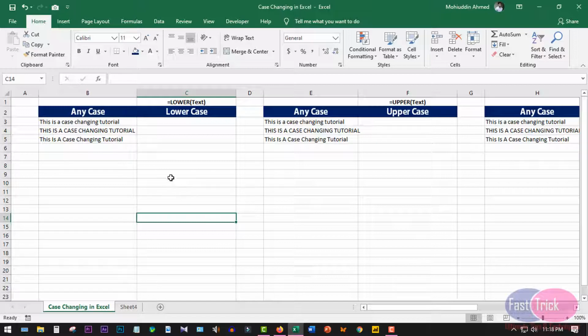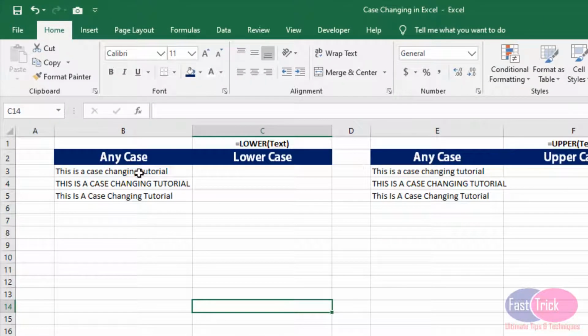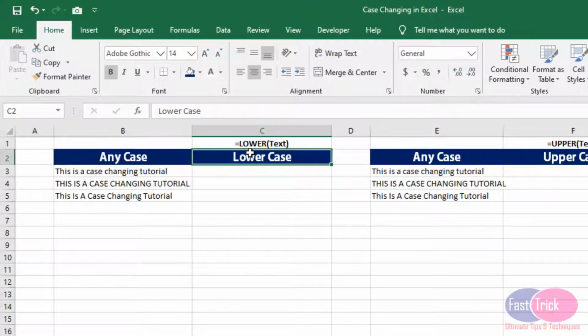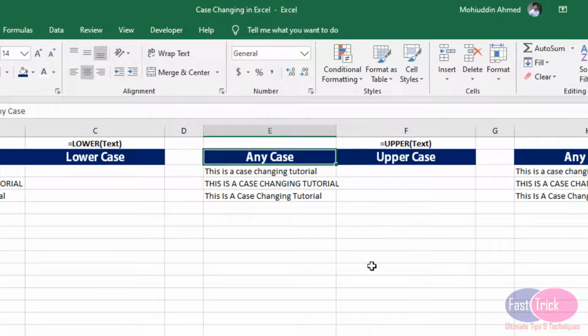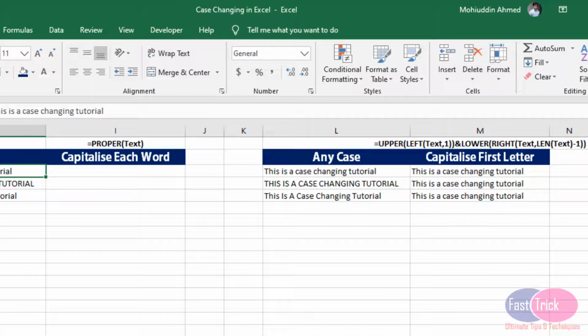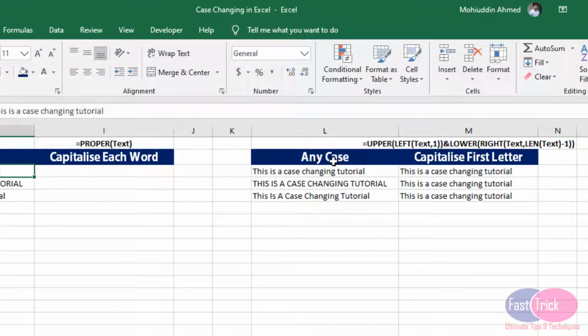We will learn a total of 4 things in this tutorial. First of all, any case, letter, word or sentence to lowercase, any case to uppercase, any case to capitalize each word. Here each word will be capitalized, and finally any case to capitalize first letter only.